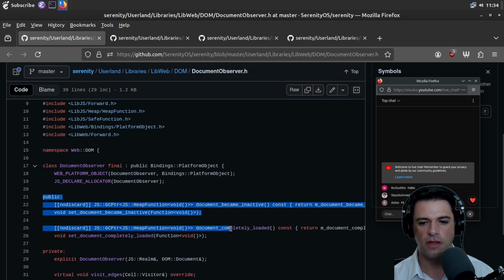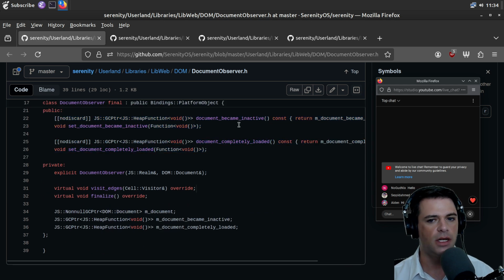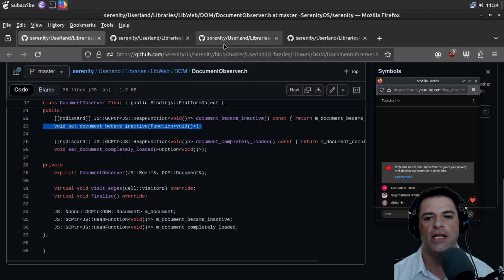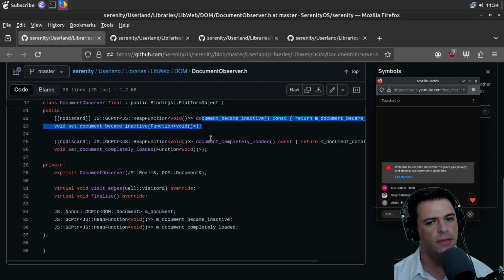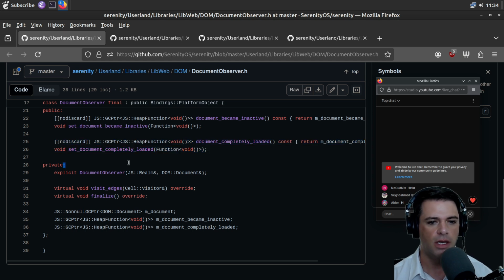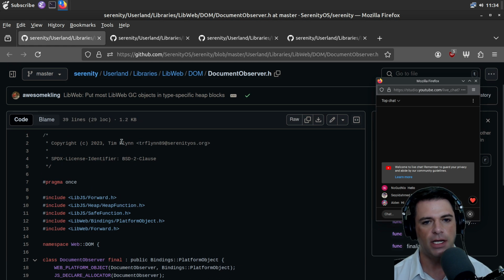And so we have things like document became inactive, document completely loaded. Inactive, I'm not sure when that's called. Maybe you've highlighted another tab, so this is in the background, something like that. And then document completely loaded should be when all of the things load. And then we have some document observer stuff, and we have visit edges and finalize.